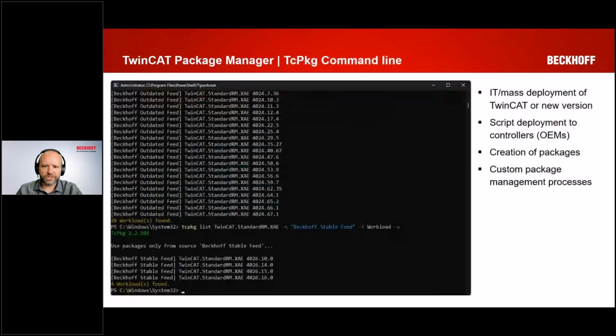For advanced users, there is a TCPKG command line tool. Behind the scenes of the GUI, all of the commands are actually being run through this tool. So it's capable of doing everything the GUI can, plus some additional functions. This can be a great tool if you're managing a fleet of systems, maybe with the IT group, if you're deploying to a number of controllers. So if you're doing serial deployment, this gives you a way to script through that.